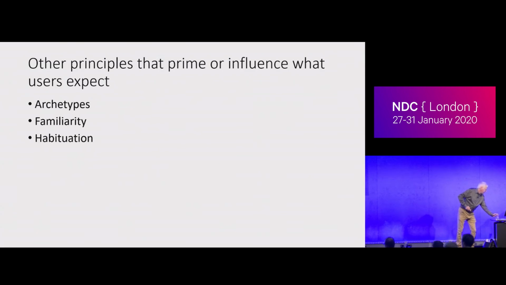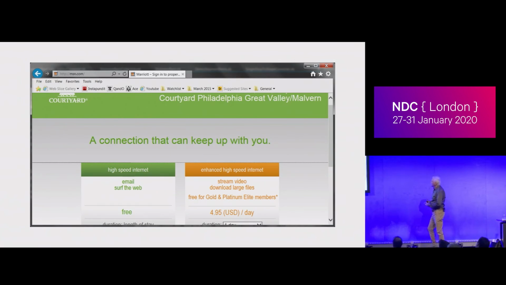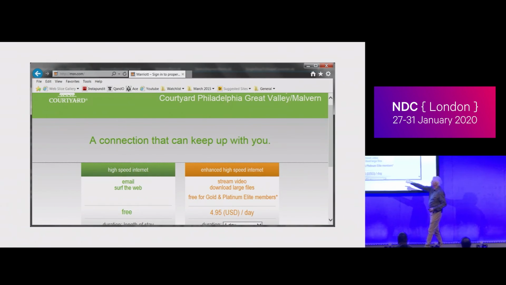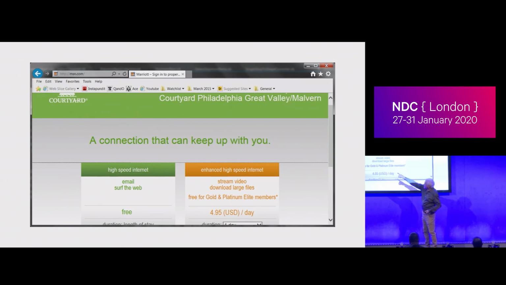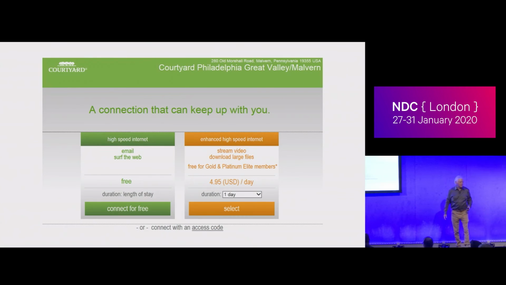Other principles that prime or influence what users expect. We've talked a little bit about archetypes. Let me show you an example. I was in a hotel in Pennsylvania, and I'm going to get on the internet. So, yeah, I just want free internet, do some browsing. So I see that thing, high-speed internet, and I press it. And I get nothing. Why? Because it's not a button. When I scroll down and see the whole screen, it looks like this.